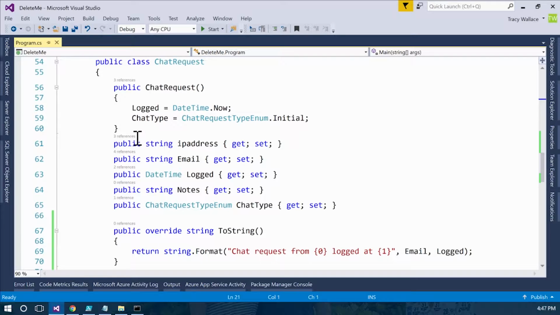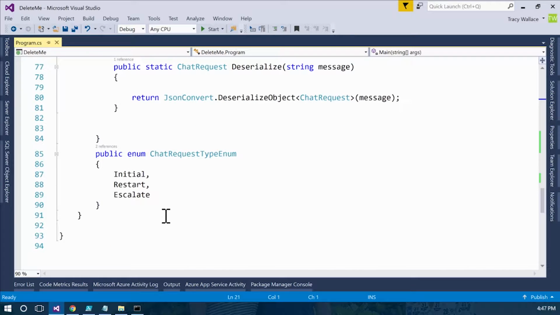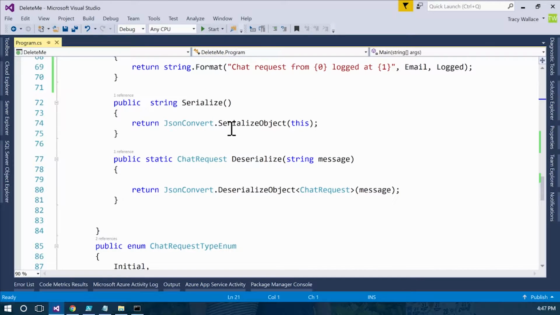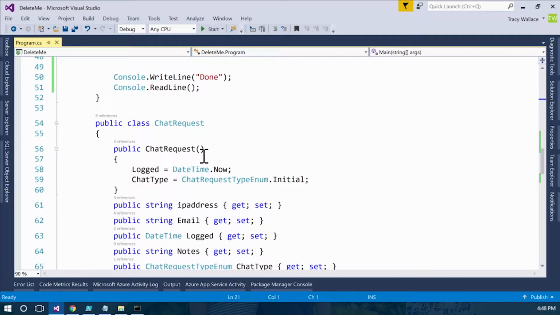It's got 5 properties: IP address, email, logged, whether you have notes, which I don't do anything with, and the chat type. Chat type is an enum, just to have a little fun with it. There's the enum for chat type. And then I also have a serialized method and a deserialized method. These use the Newtonsoft JSON tools, which are just amazing. I've got JsonConvert.SerializeObject, very simple, that just returns a JSON string serialization of the object, and then I can deserialize it back just as easily. Okay, so in any case, that's giving me the actual chat object.